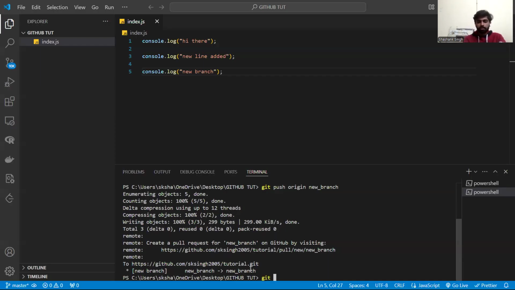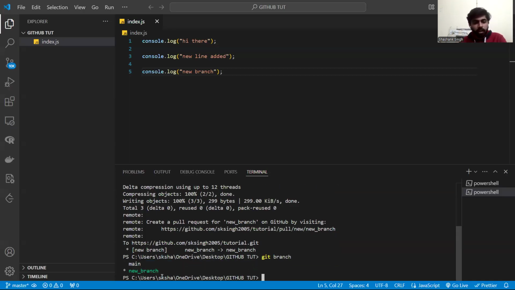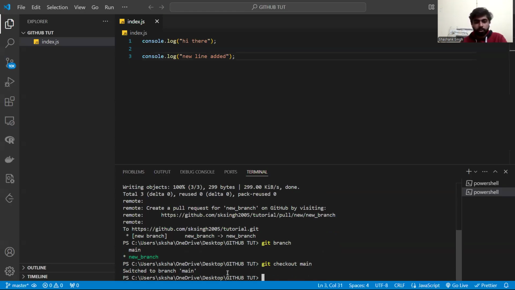Currently, in which branch are we? How can we check? Using git branch. We are currently in new branch. Okay, this green color indicates we are currently in new branch. So how can we go to the main branch? Git checkout main. Okay, we have switched to the main branch.